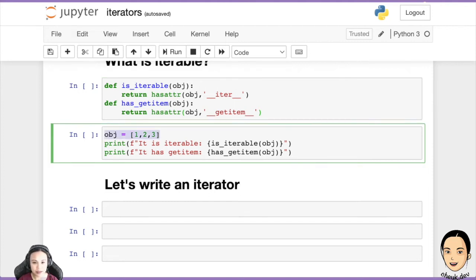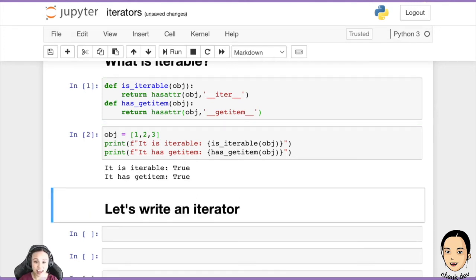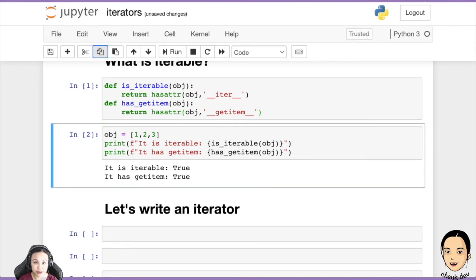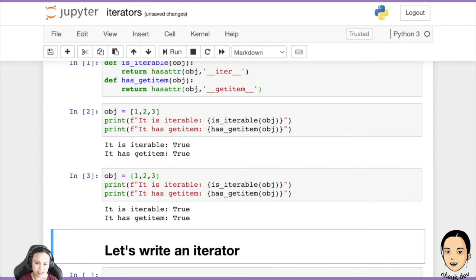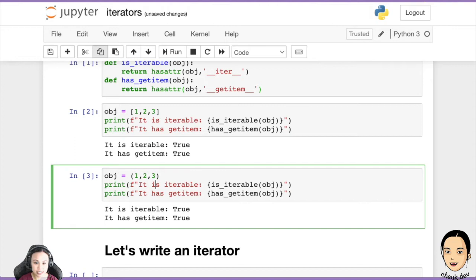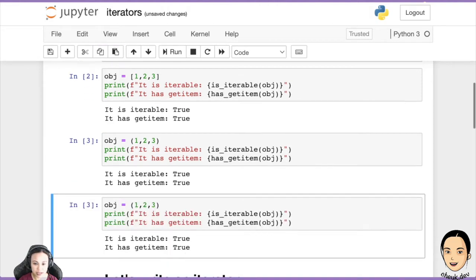So let's say we test a list to see if it is iterable and whether it has getitem. Yeah, it does. It is iterable and it has getitem. So let's check something else. Of course, any sequential object like a tuple is the same. And also a dictionary, let me type it.